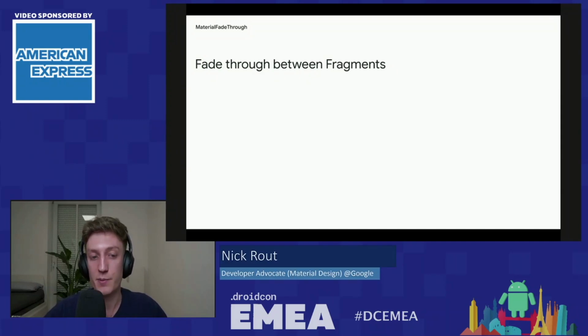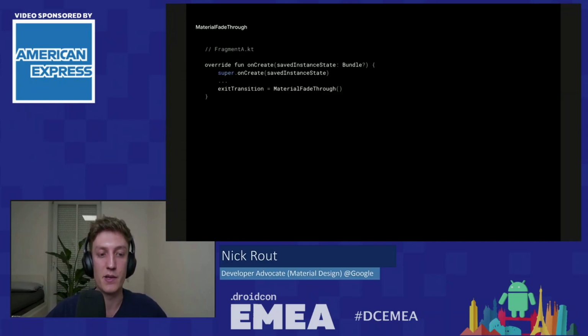Next, I'll show you a fade through between fragments. And this is even simpler. We're simply setting an exit transition as a material fade through on our first fragment, which will be disappearing, and an enter transition as a material fade through on our second fragment, which will be appearing.